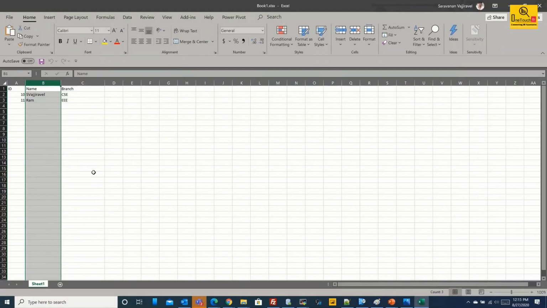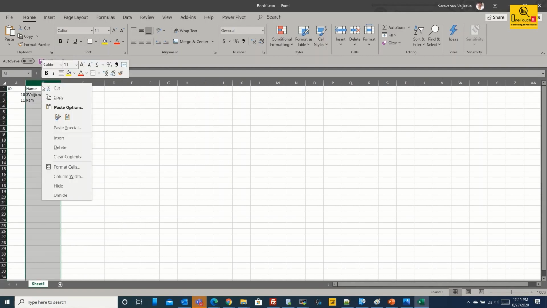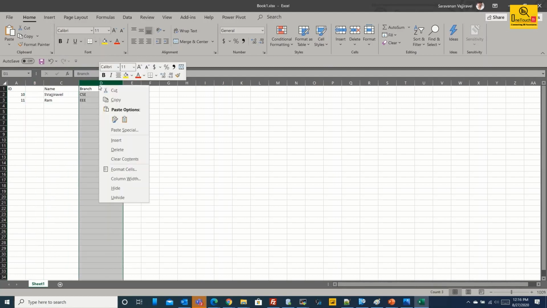This time, you should not have that problem. Let's quickly check between the columns ID and Name. I'm trying to insert a new column. Yes, the Insert option is enabled. I'm able to do that.